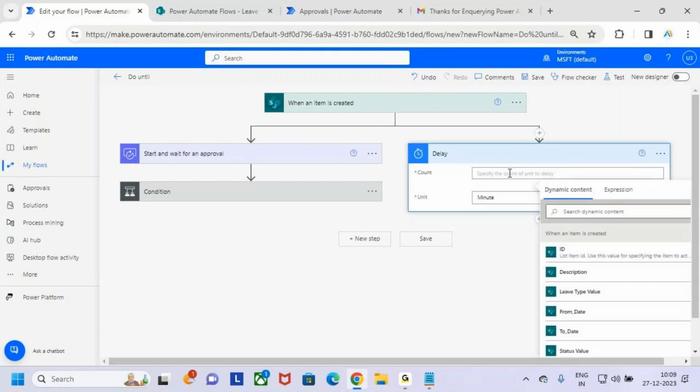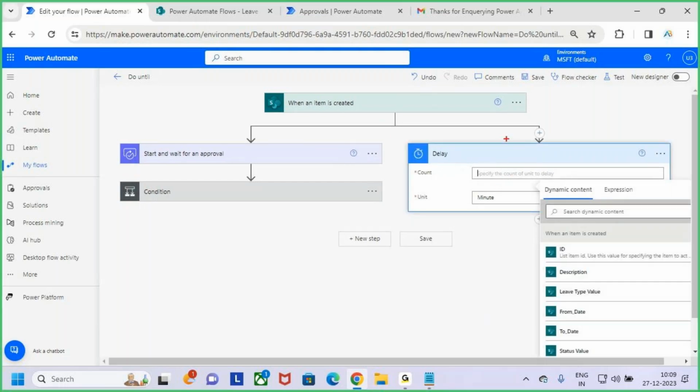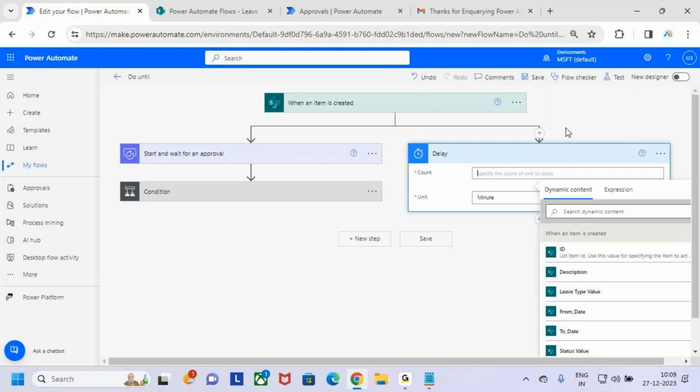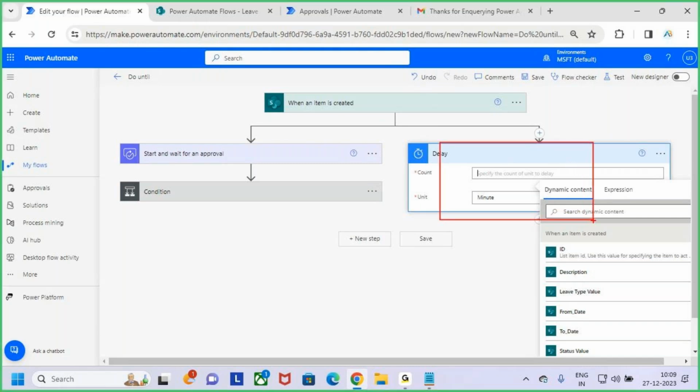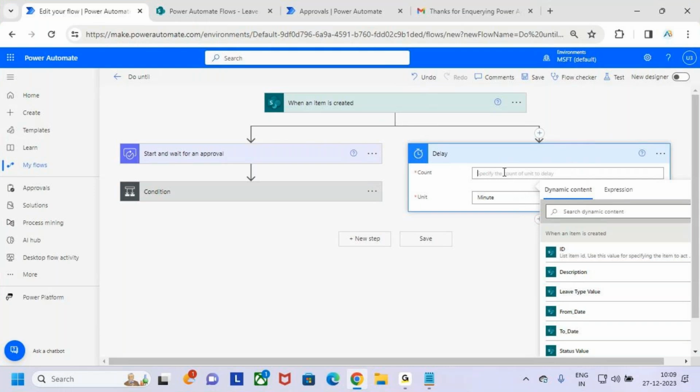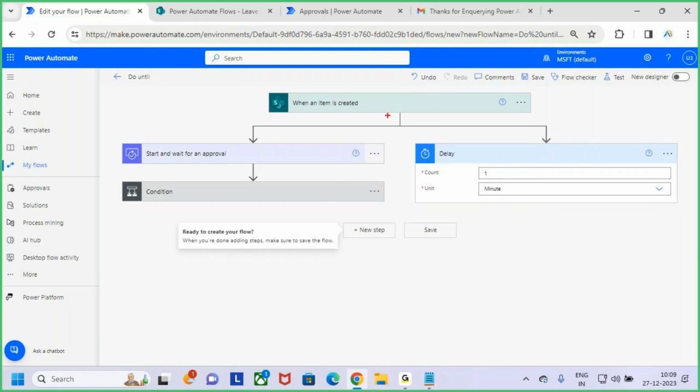Count means how much time you want to wait before running this. Once the record is created, the approval is sent directly. When do I need to run this branch? Only after 1 or 2 hours. I am not going to wait for 1 or 2 hours for the demonstration, so let me keep 1 minute here. Once the leave request is submitted, I will wait for one minute for the manager's response.